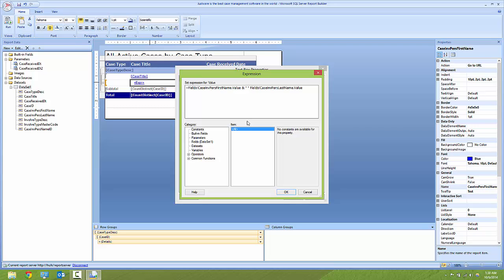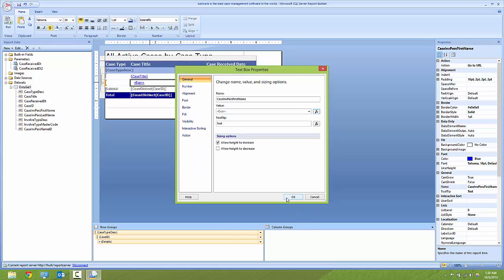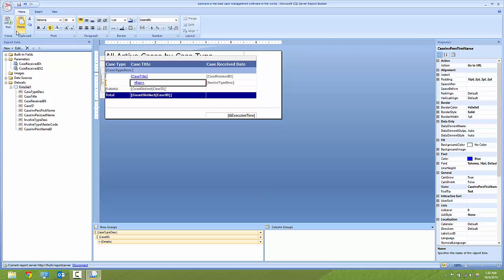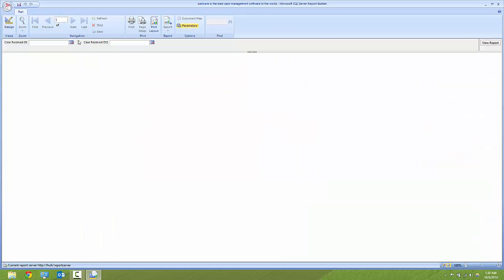I then added in my space and neglected to put in another ampersand, which is required in order to concatenate something like a space to, again, another field. So I've added in that new ampersand. Let's click OK again. OK again. Run it this time. Now we're not getting an error.